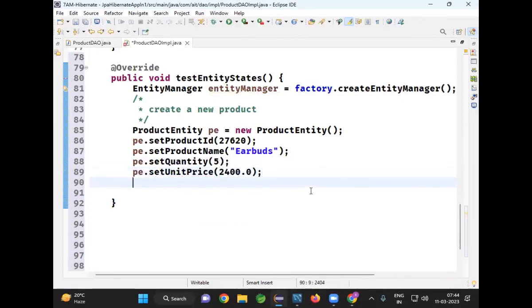What about the created date and last update? Those things will be taken care of by Hibernate. What have I created now? There is a new product entity I have created. Now this is called in which state? Transient state. Correct. It is in transient state. Are you clear? Very good.